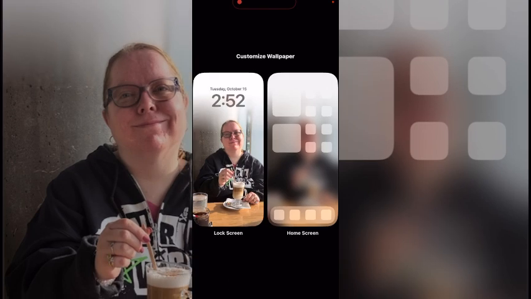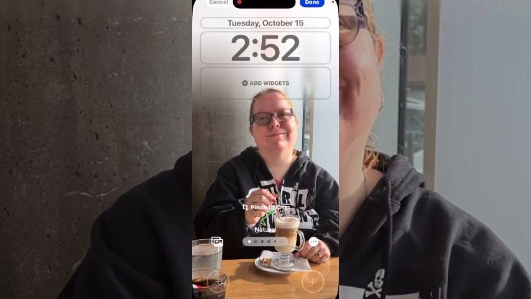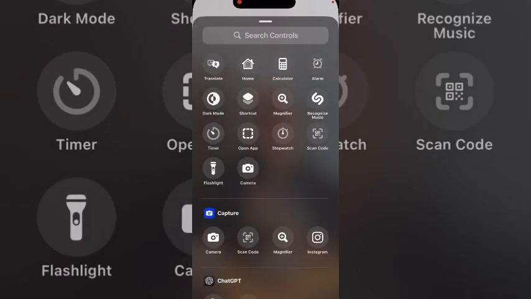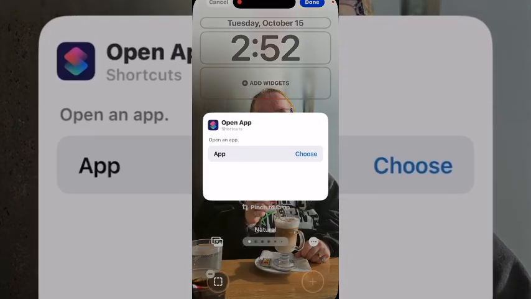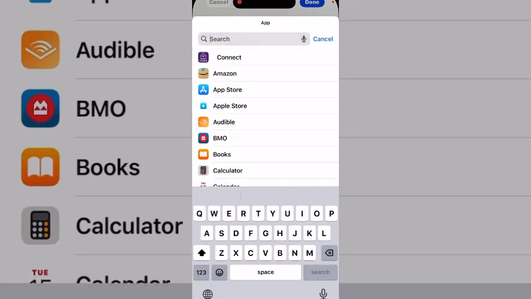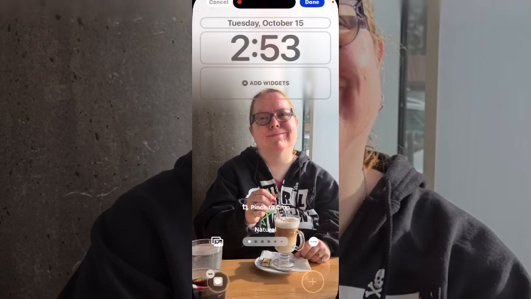Tap on customize and I'll choose the lock screen. To add or change lock screen quick controls, just tap where the plus sign is. You'll get this panel and you can search for shortcuts here, or you can tap them. Tap on open app. When you get this window, you need to tap where it says choose, and you can search for any app that's on your iPhone, then just tap, and you can see there's an icon there.